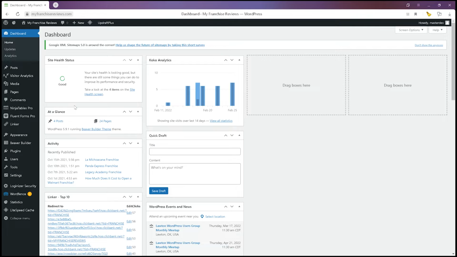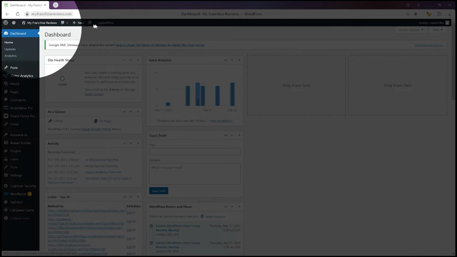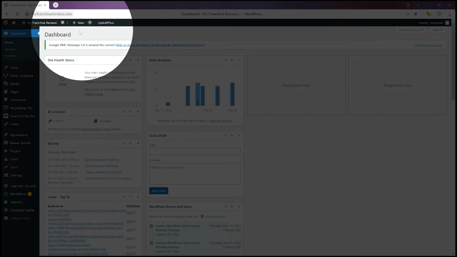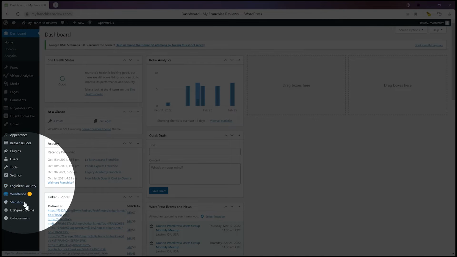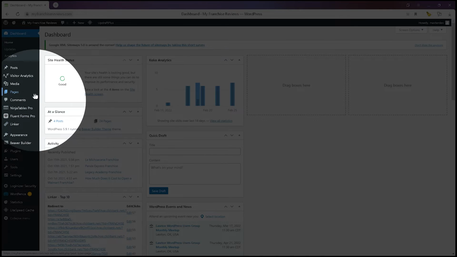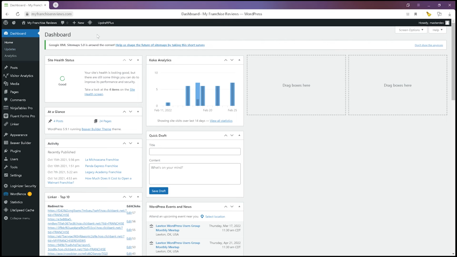Once you've logged into your website, you should see something similar to this. This is the WordPress admin dashboard. The dashboard has this black bar along the top with some different controls, and you should see a black bar along the side with some controls as well. These options and controls will vary depending on what plugins and features you have activated on your website.